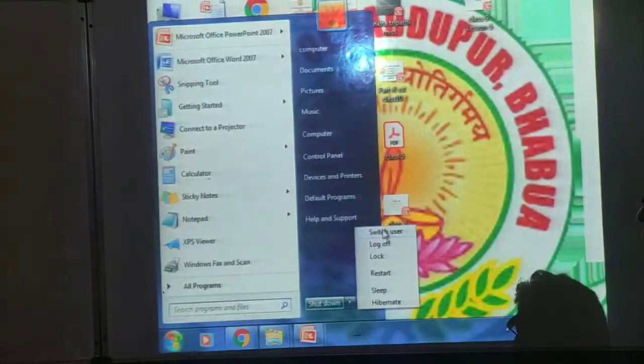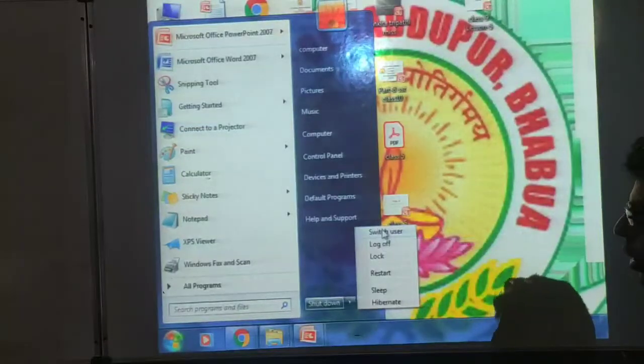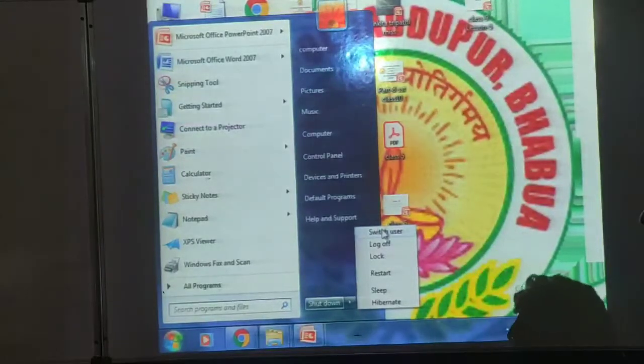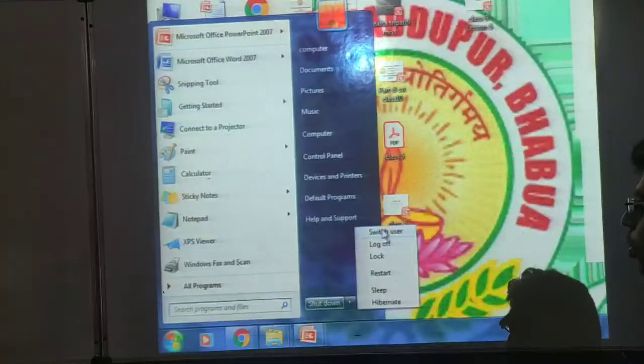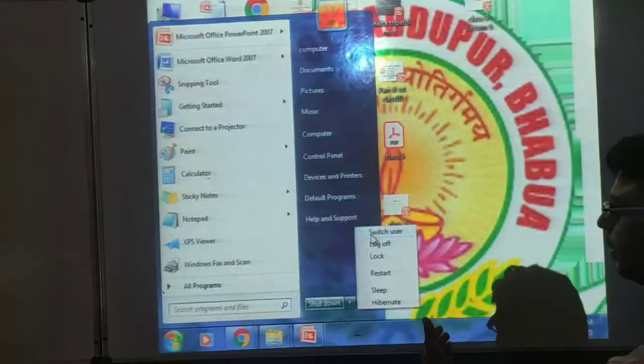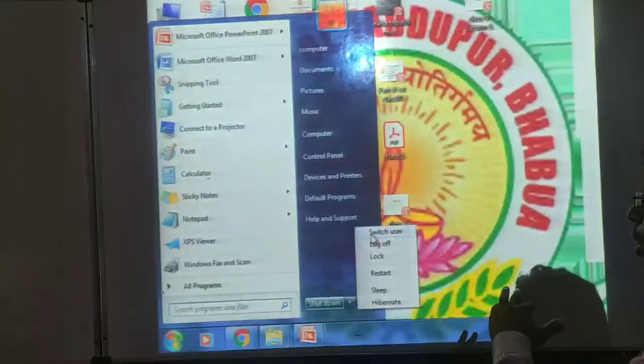Switch user means more than 2 users in this computer. They have created more than 2 accounts. Then suppose you are using one account, we can switch to the other one.